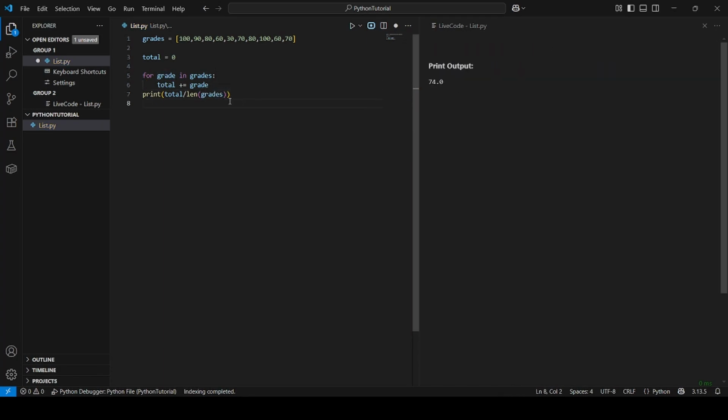However, the downside to this iteration method is that you don't know the index to which you're referring. You only know the item value itself. So it wouldn't be good, for example, if you wanted the index of all students who got over a 70 on this test. For that, you would want to iterate via index.